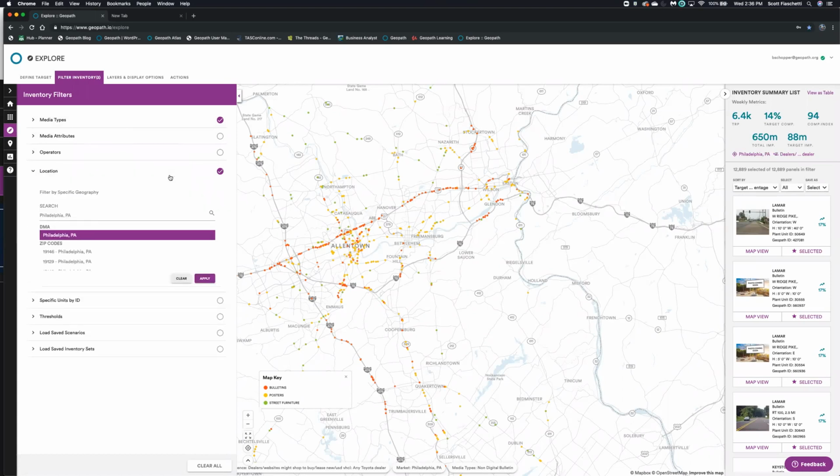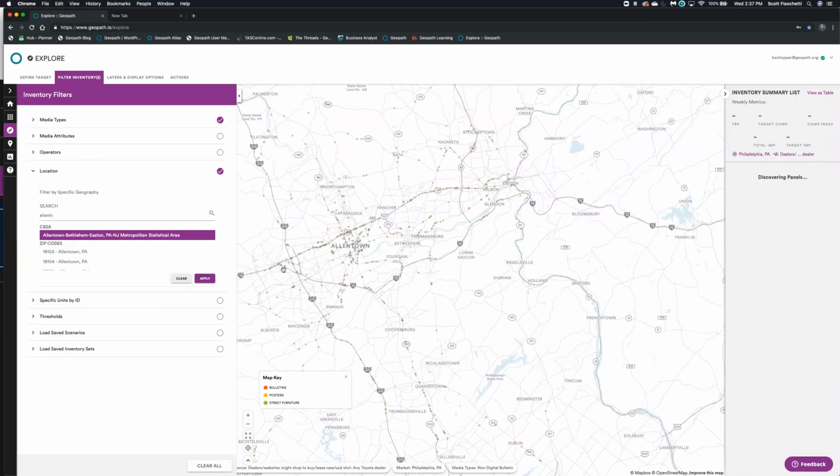Yeah. Actually, I have an idea. So we're still looking at the DMA level. I'm going to give the tool a smaller area to look at, just give it less to process. Allentown. I know it's within the Allentown CBSA, so we'll set that, and then we'll filter for the inventory that way.